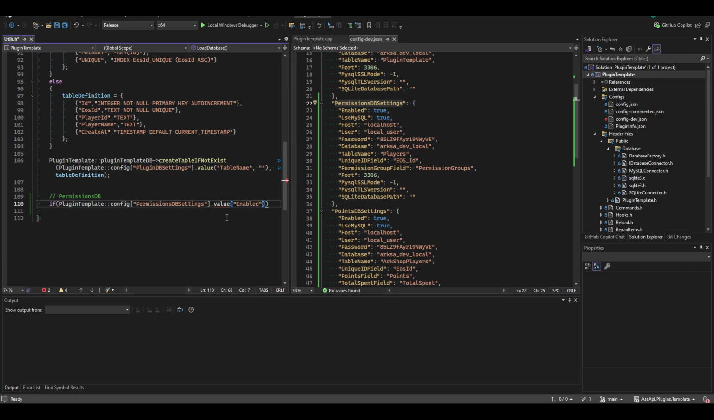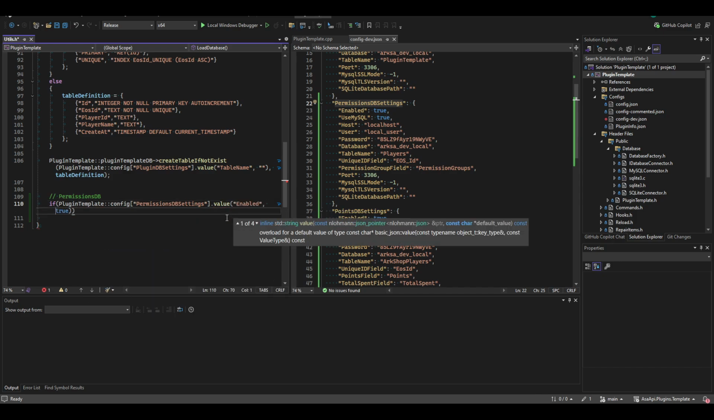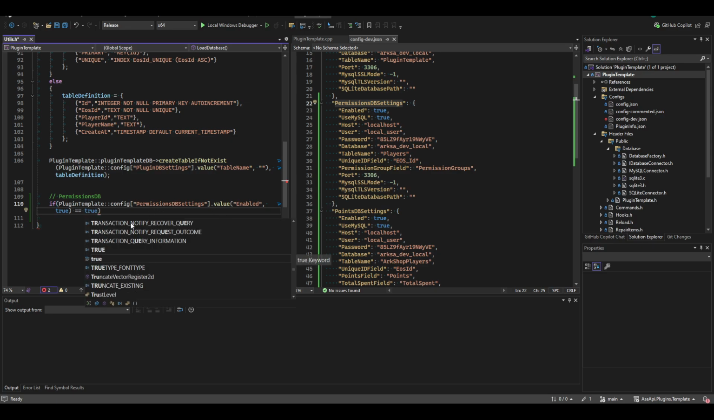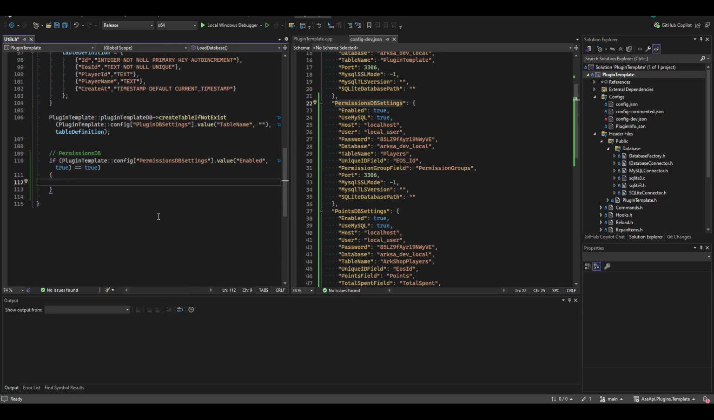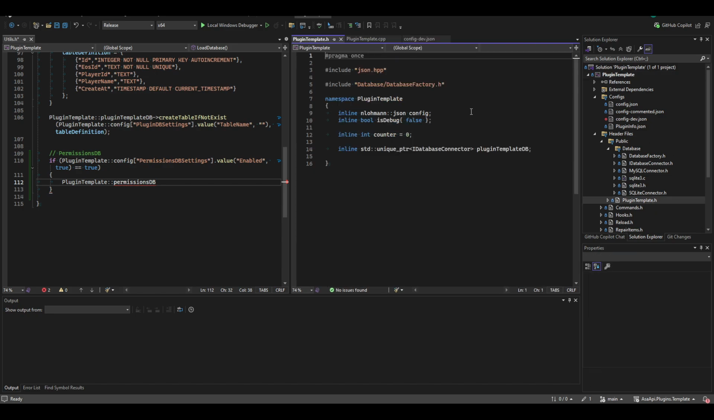enabled, then true, right? But then we found out that we need to match it if it's true, because we're only getting if it has a value or not. We don't really check it. Plugin template, then permissions. We forgot to put this one in our header. Where's our header? Plugin template. Okay, we can just copy paste this. Permissions DB like that.